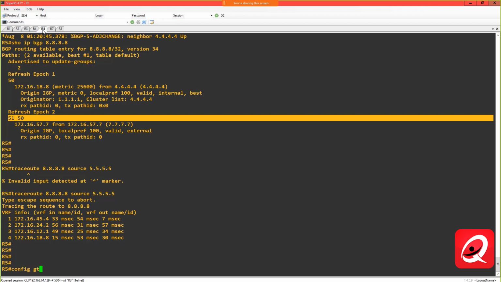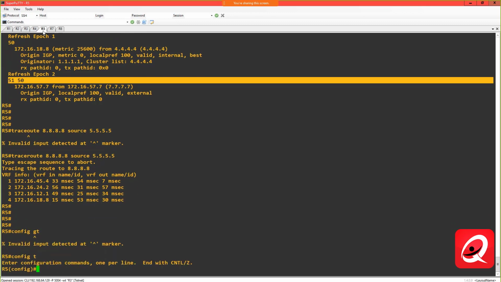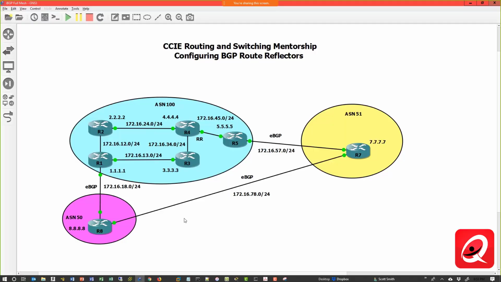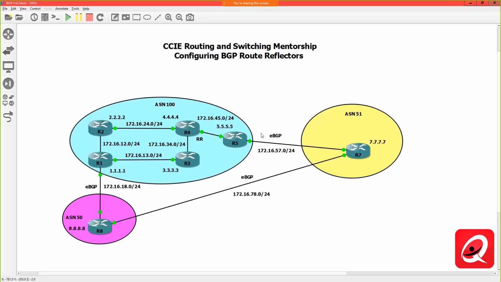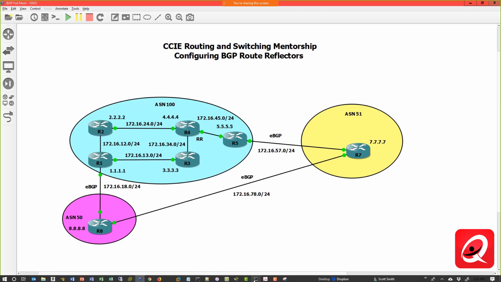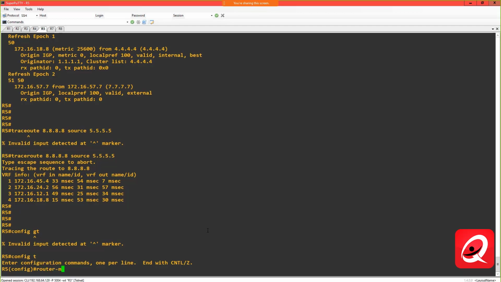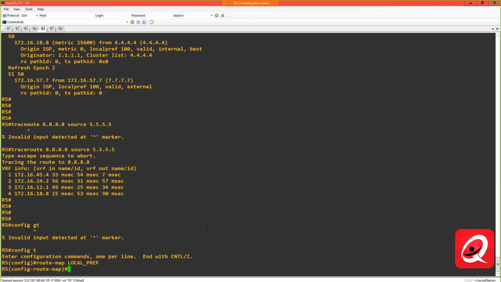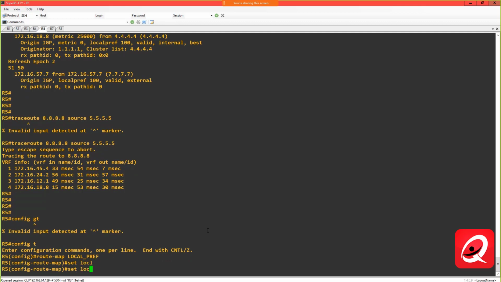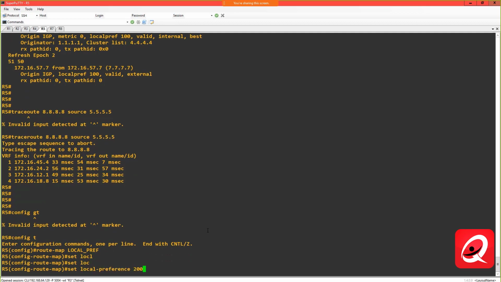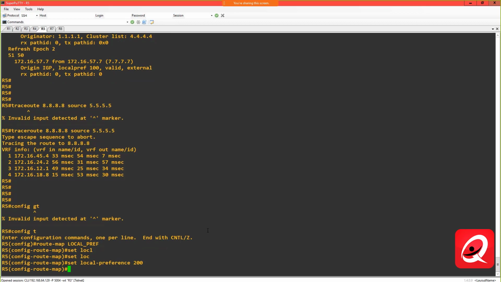So let's come in here and let's configure a route map. Essentially what I'm trying to do here, guys, is make it so that router 4 prefers to take this path to reach 8.8.8.8 and see how that influences the other route reflector clients in that process. So I'm going to create a route map, and we'll call this route map local_preference, because that's the attribute that we're going to change. We'll set the local preference to 200. All right. This is a higher value than the default. The default is 100.